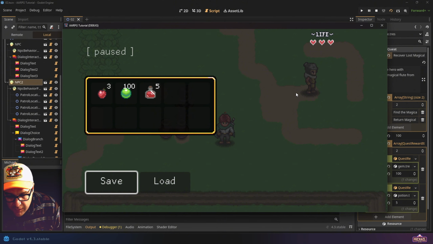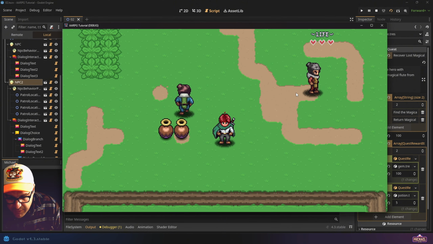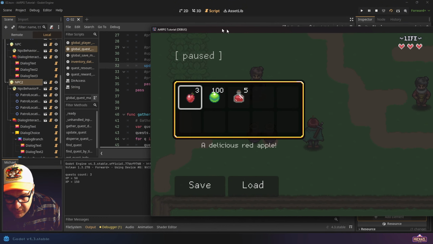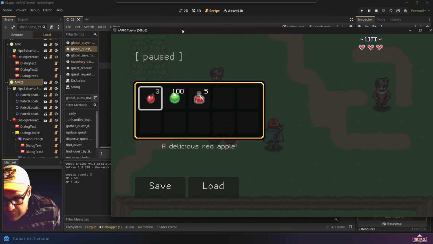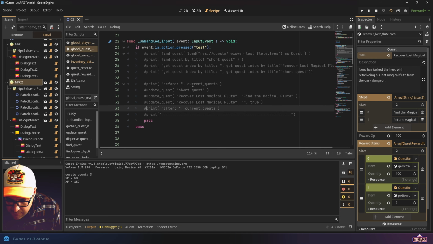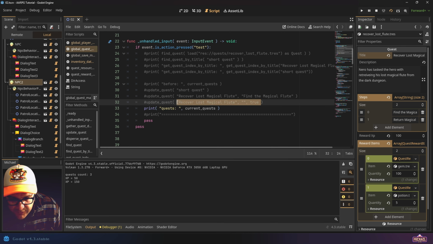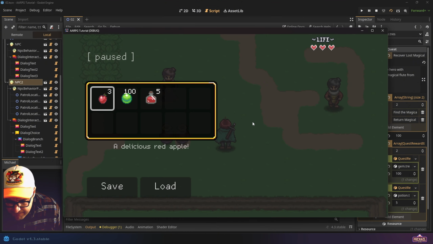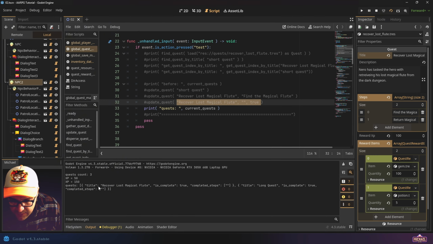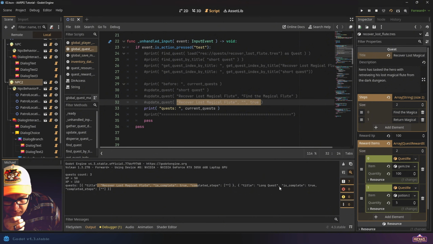Now the last step is to hook up save and load. Okay, so right now, if I were to save my game and then come in here and load it, the inventory is there, and this is actually hard to show. Let me just print the current quests, and I'll just change this to say quests. Save. Because we just completed these, right? We should have that this quest is completed, and so is long quest, because that's what we just were testing. So if I hit P, it's going to print out my quest for me. We can see that recover is true and completed is true.